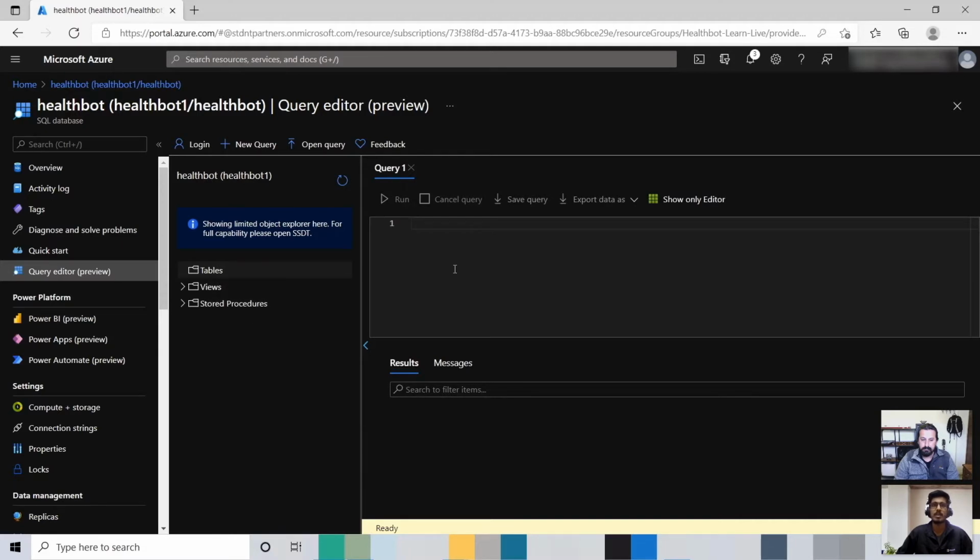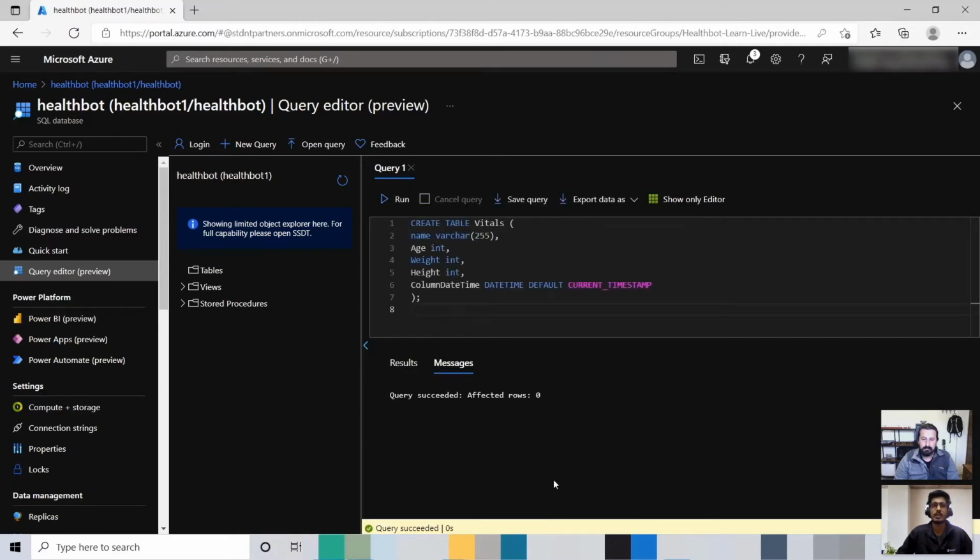So let's put a simple basic query to create a new table with all the parameters that we have. So this is the query, and you can see that the query has succeeded. The messages below show us that. And now let's visualize this table, whether it is created or not.